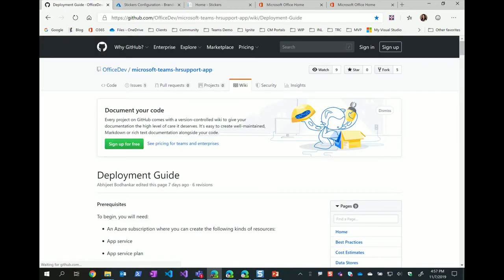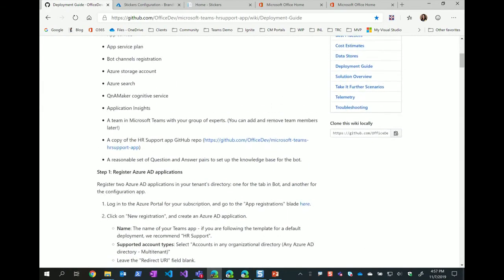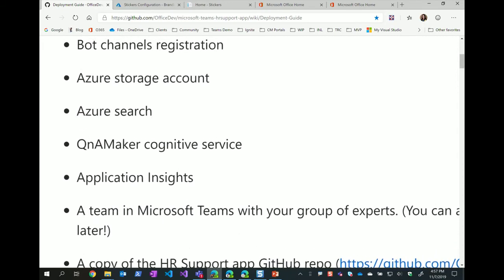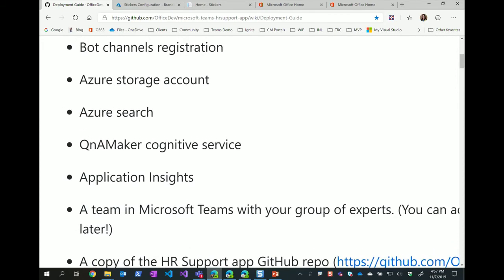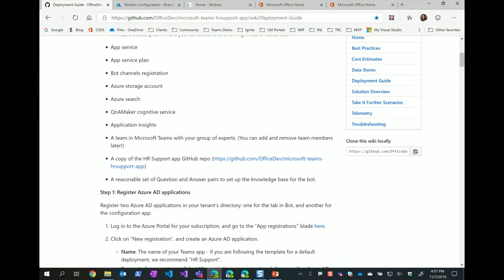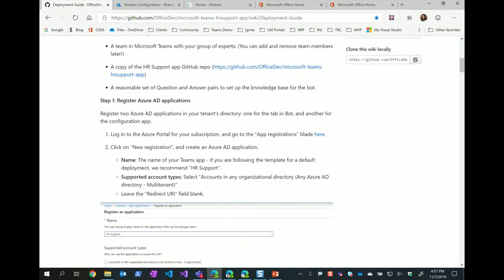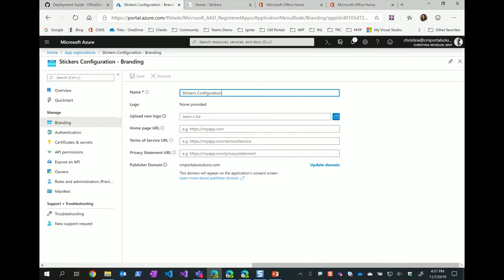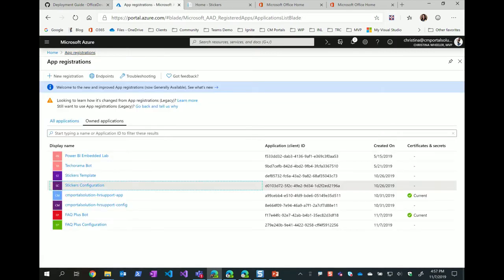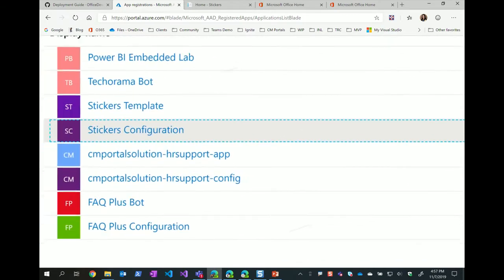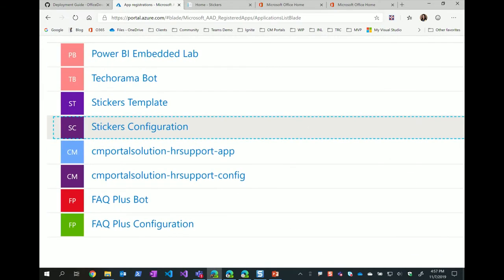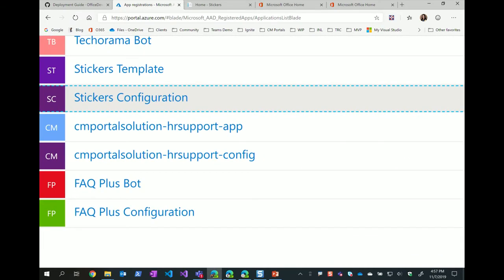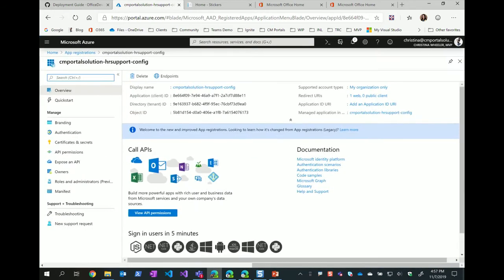So same thing, go to the deployment guide here. And I will tell you, one of the things I learned is that Azure Search was chewing up my credits. But I'm an MVP, so we get some credits. So if I go back to here, I'll go back into Azure, to my app registrations. Now what I have here is an HR support app and an HR support configuration as well. So I'll click on the config.